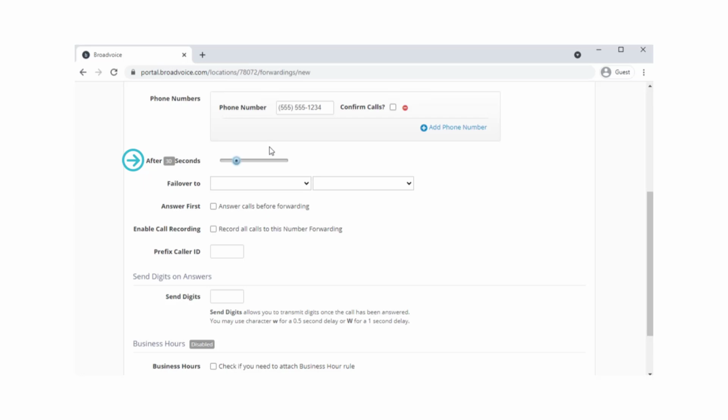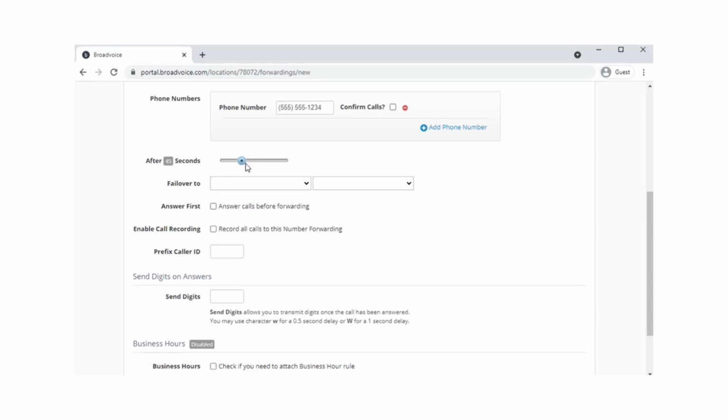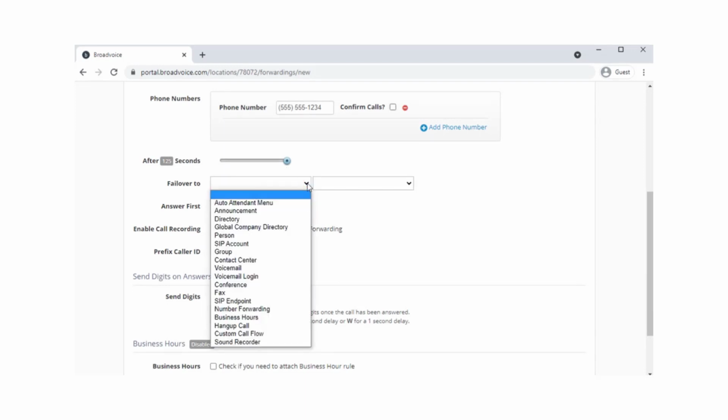The first determines how long the line will ring at the forwarded destination. As a best practice, set it to the maximum number of seconds. This gives your forwarding destination as much time as possible to answer the call before it's routed to the failover destination. Now, you'll choose your failover destination, such as a person, group, or a voicemail box if needed. We've selected a general voicemail box in this example.